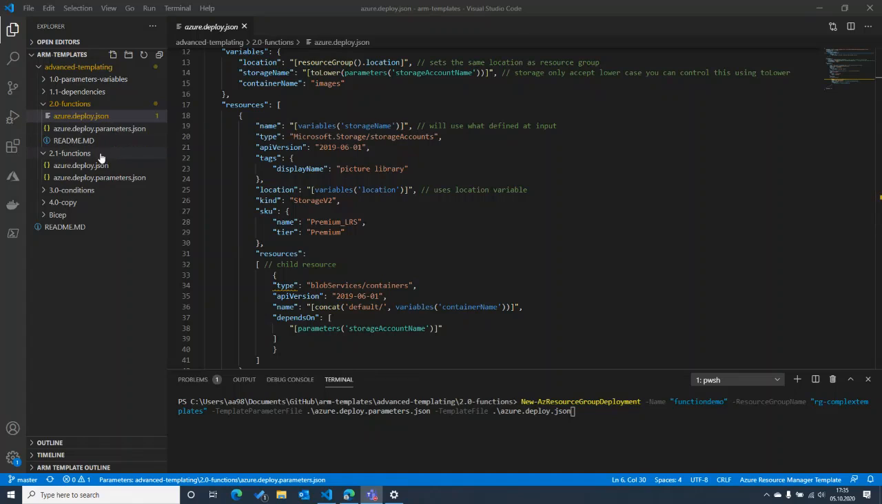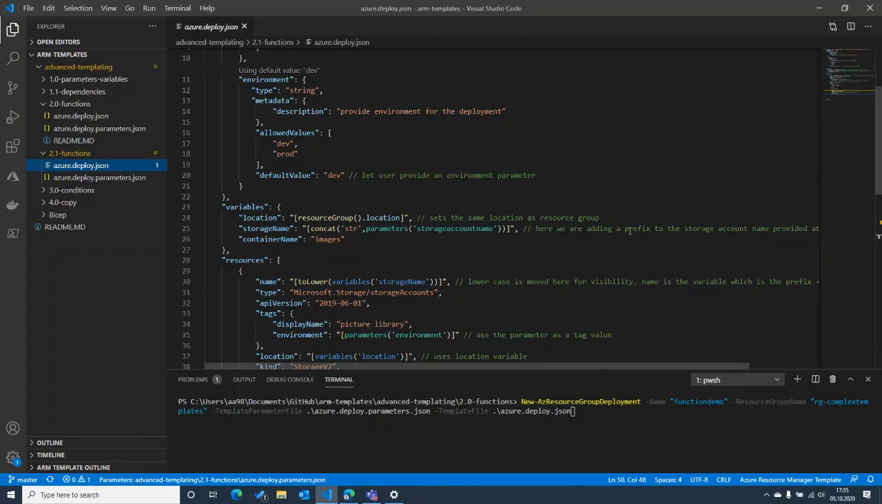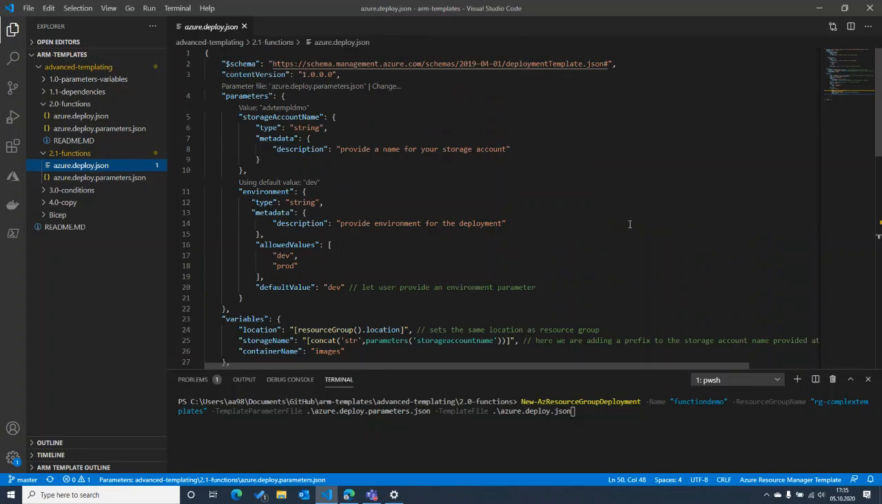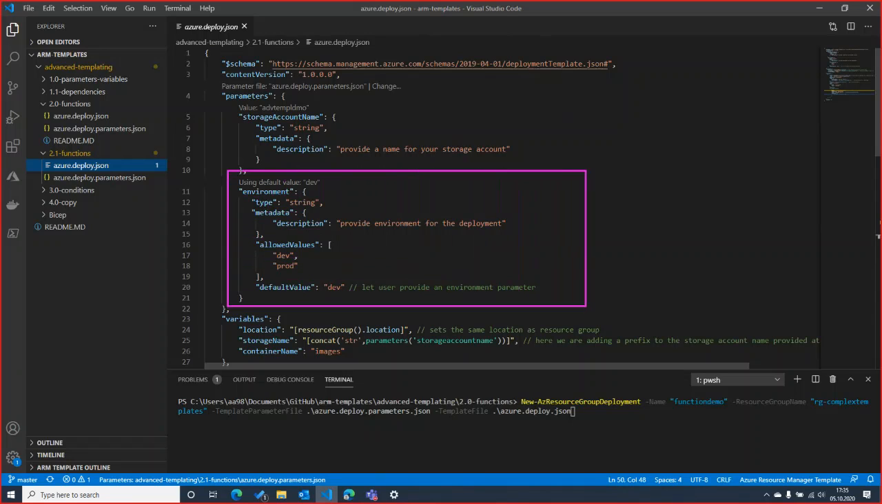If I split this into two sections actually, I want to show you if we add in even more functions to our deployment. So now I am also asking the user what type of environment he or she is deploying, and I'm only allowing dev or prod as the input, and I'm setting a default value to be dev in this case.